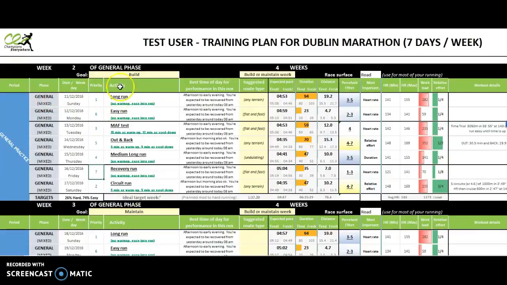That's why generally the long run is the most important. But of course, if you have your peak race in the week, then you'll see that that's the most important, and there are a few other exceptions to the rule that the long run is the most important.